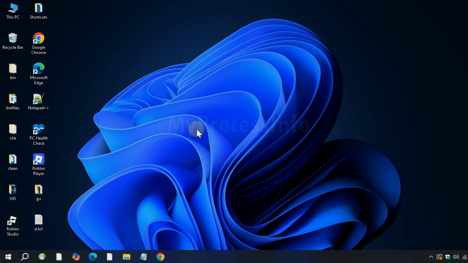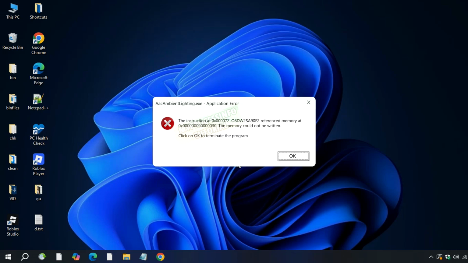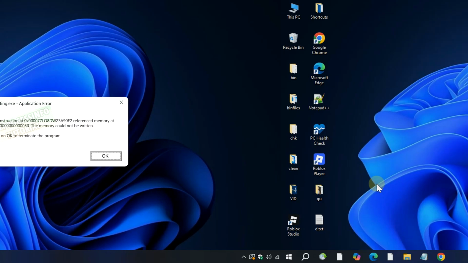Hey guys, the AacAmbientLighting.exe application error indicates that there may be a memory leak in your system. To fix this issue, try the following solution.